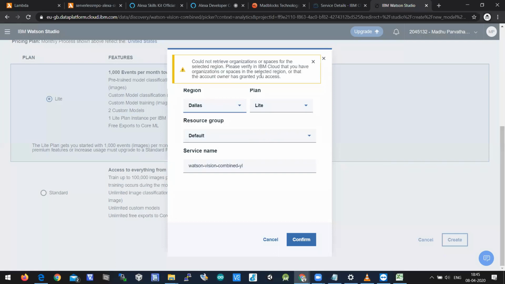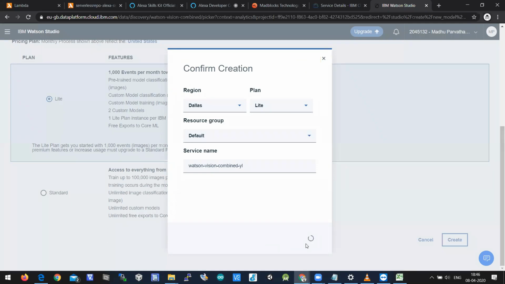So the data center region is Dallas, which I kept here. The plan is the Lite plan. Click on confirm. When you click on confirm, this particular service will be created in your account, and it will be associated with Watson Studio.